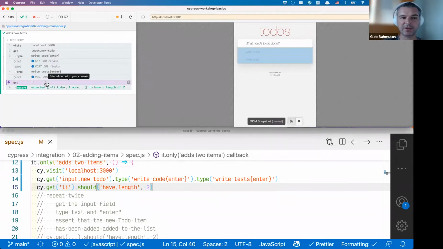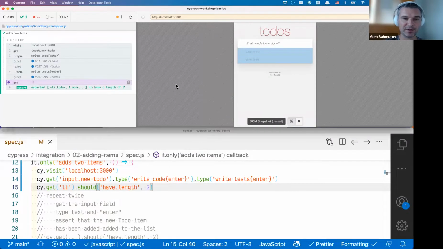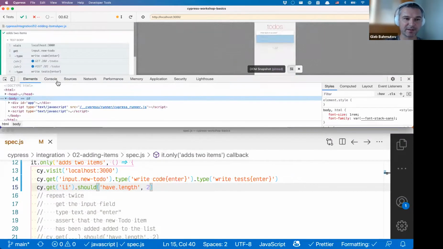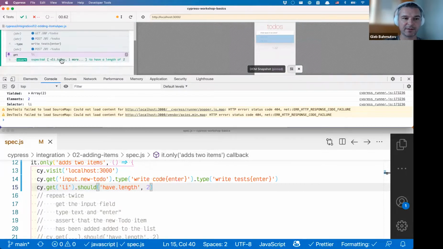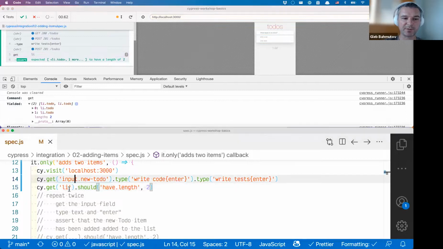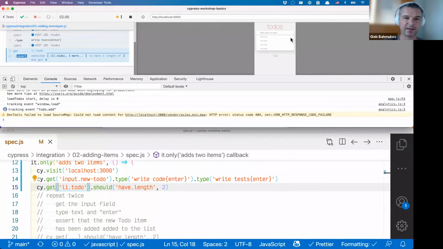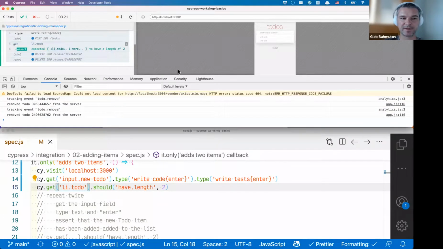One other thing is that, let's say you want to see what these items are. If you click on a command, it says printed output to your console. So if you open DevTools and you look at the console, right? If you click on the item, it says command get, selector. These are the actual item elements that you found. And by the way, notice that these LI items have a better selector, so we want to be more precise. They have class to-do. So this is slightly more robust.